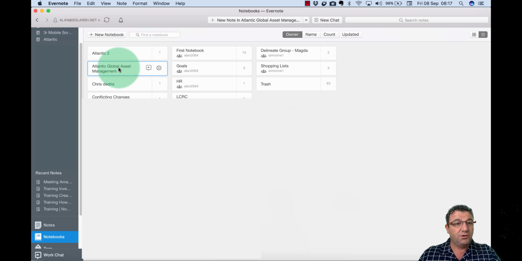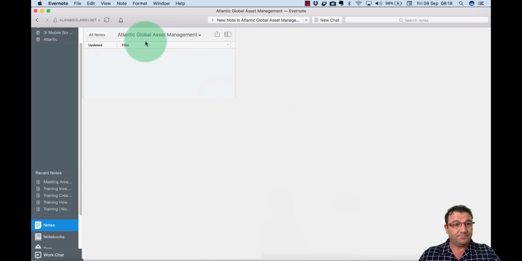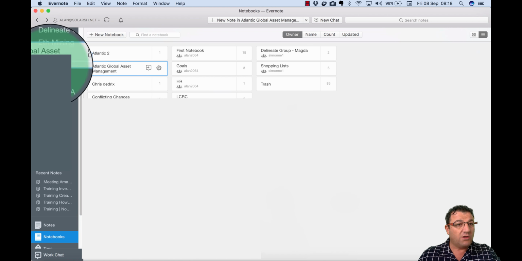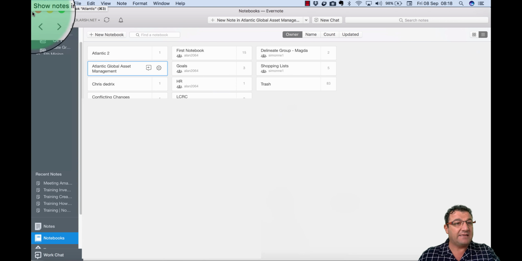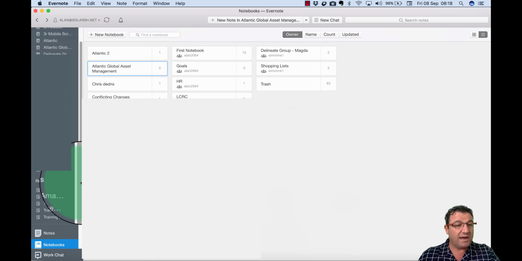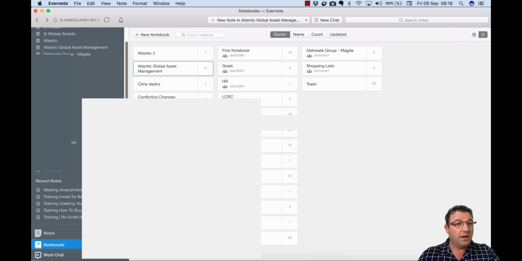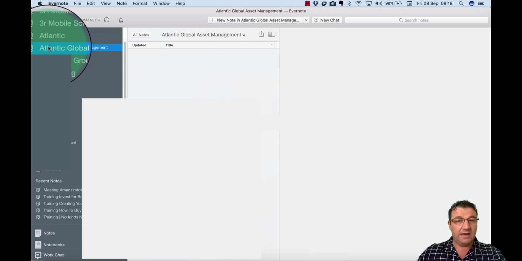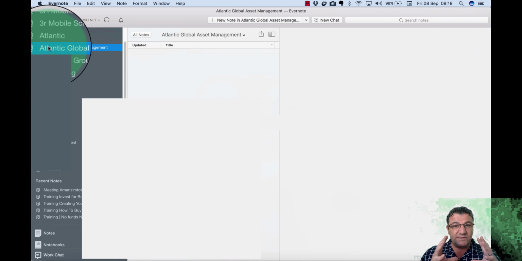Okay, so now what we want to do is open up the notebook. So there's the notebook, and if you'd like, you can drag your notebook onto your favorite section over here so that you've got quick and easy access. So let me just do that. So there it is. Let me just make this wider for you so you can see what I'm doing. Okay, so there is the Atlantic Global Asset Management, my notebook. So now we've set up the notebook.